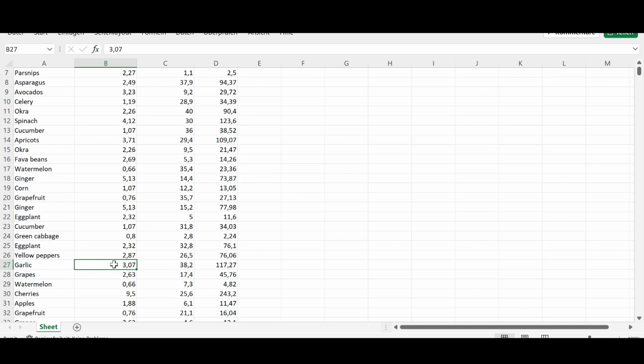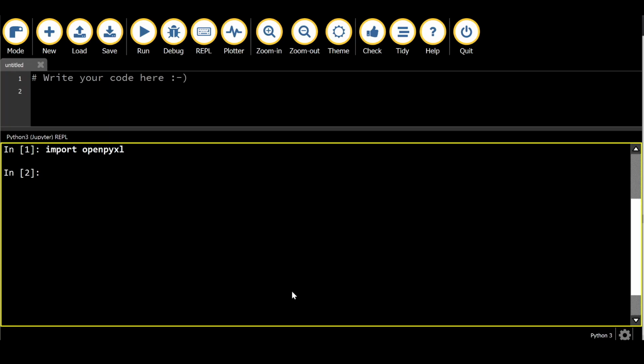So that's one way we can easily update an existing spreadsheet and then, for example, save that as a new spreadsheet. We can not only update values in cells, but we can, for instance, also set the font styles of various cells.